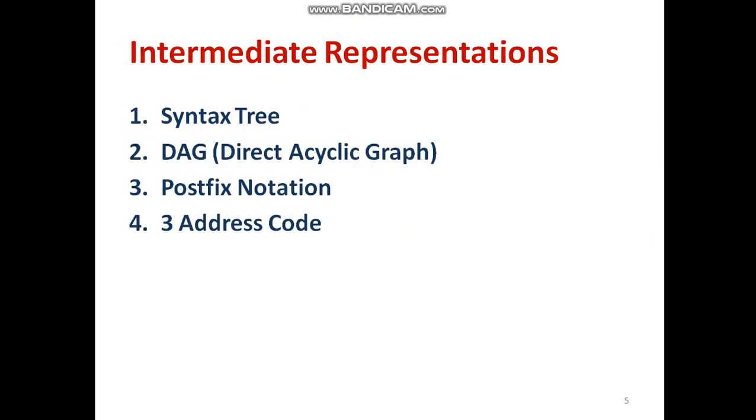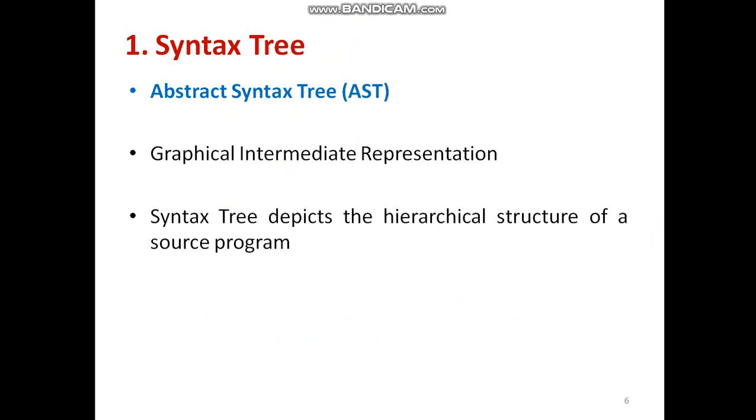This slide shows the different forms of intermediate representation. The four important forms are the syntax tree, directed acyclic graph or DAG, postfix notation, and three-address code. The first among them is nothing but the syntax tree, or abstract syntax tree. This is actually a graphical intermediate representation. This depicts the hierarchical structure of a source program.